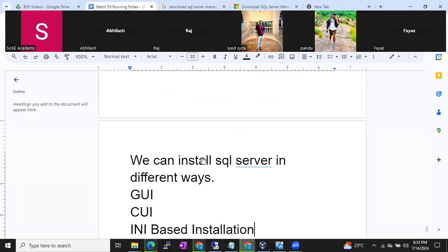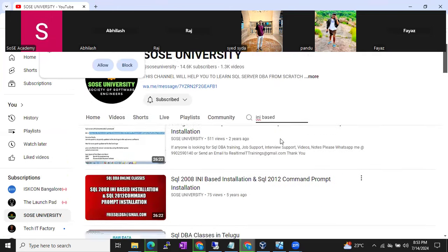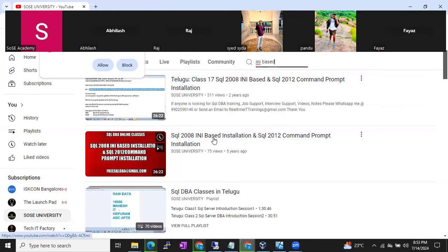You know the configuration file, dot INI. There also the command will be stored, and using that INI file we can install SQL Server. That also you can find in our channel: how to install SQL Server using INI based installation. Simply type INI, and you can see SQL 2008 INI based installation, and 2012 command prompt installation.